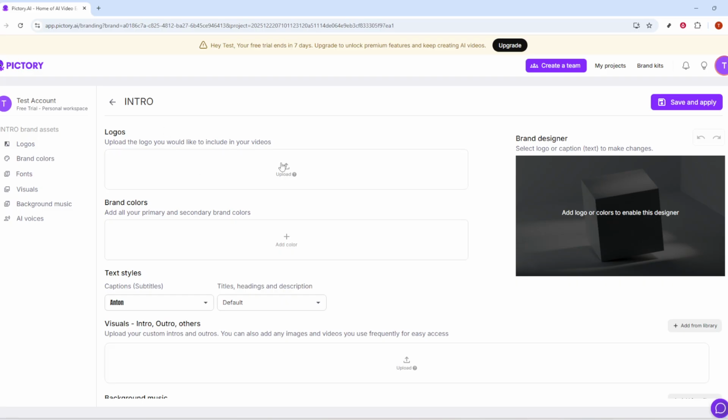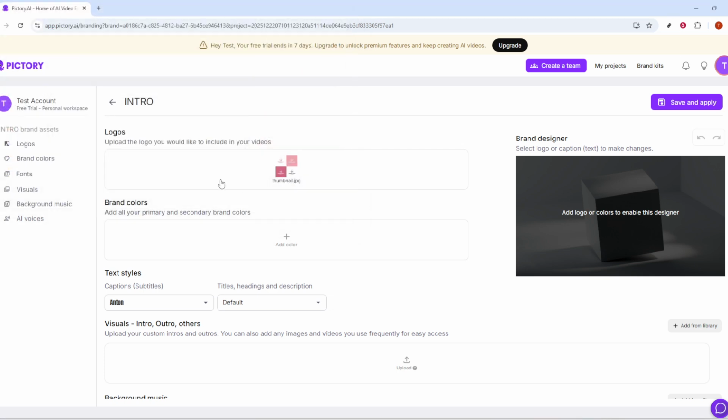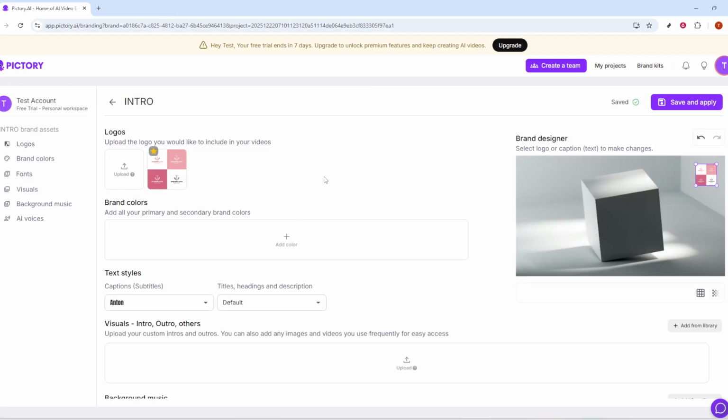Next, upload a file for your logo. Pick a clean, high-quality image that represents your brand well. A PNG file with a transparent background usually looks the most polished, especially if your video has different backgrounds or overlays. Aim for a version of your logo that's readable at smaller sizes, and avoid overly wide or complex designs that might shrink down poorly.